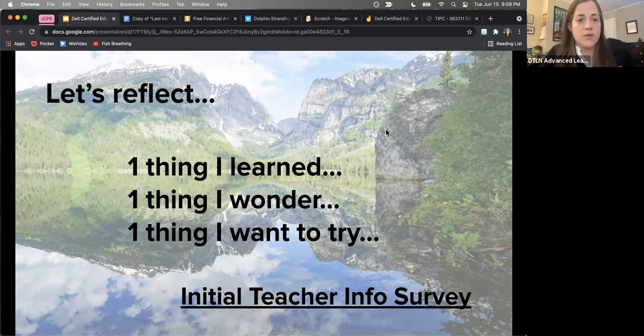All right, this last little reflection piece is just a wrap-up activity that can work anytime, in any situation. It's asking for three things: one thing I learned this evening or in the session, one thing I wonder, and one thing I want to try. If you want to pick any one of those, it doesn't have to be all three. Is there anything you learned, or wonder about, or want to try?